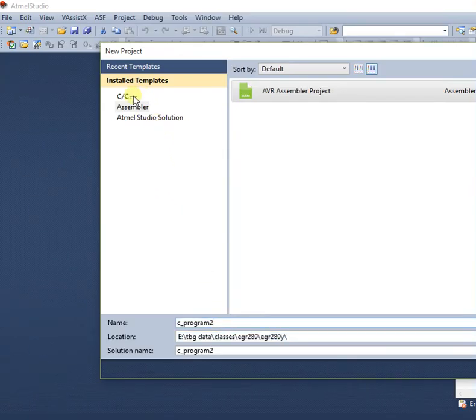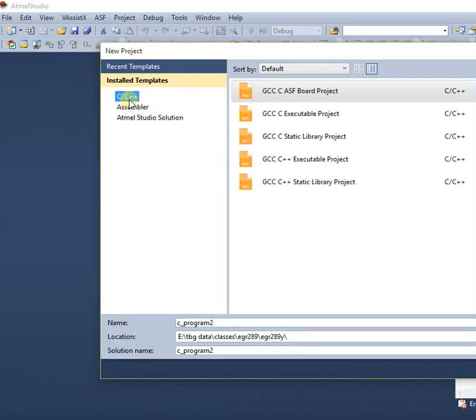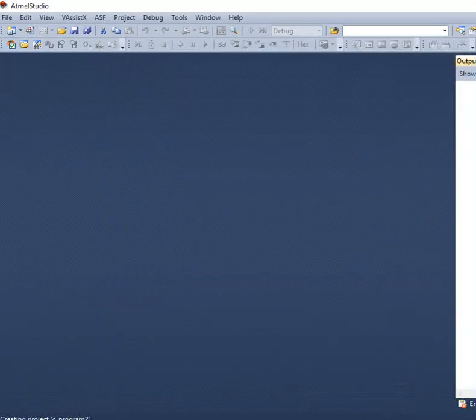And up here, don't forget to do this. It's important to come up here and click on the C and C++ as opposed to the assembler we had before. Then, of these choices, the one that you want to pick out and use today is this one, although we might use the C++ in the future. Today we're not going to use C++, so I'm going to use the C executable project right here, and then I will click OK.